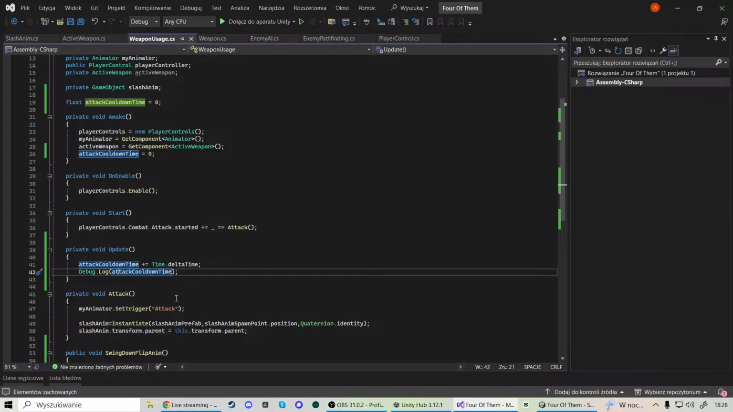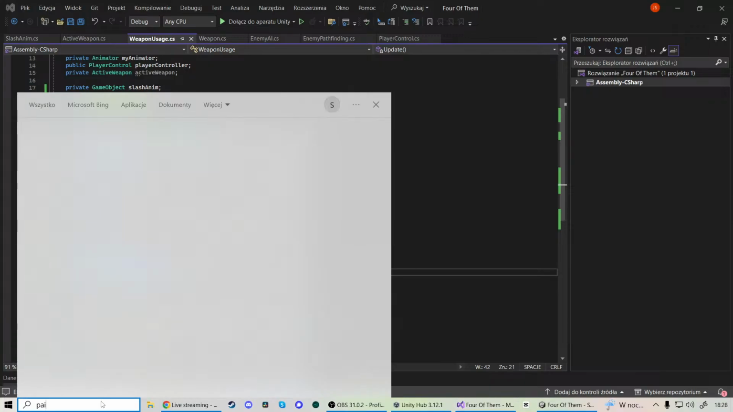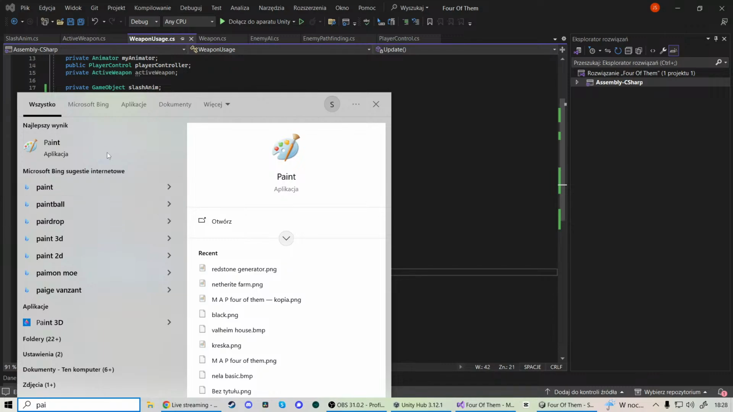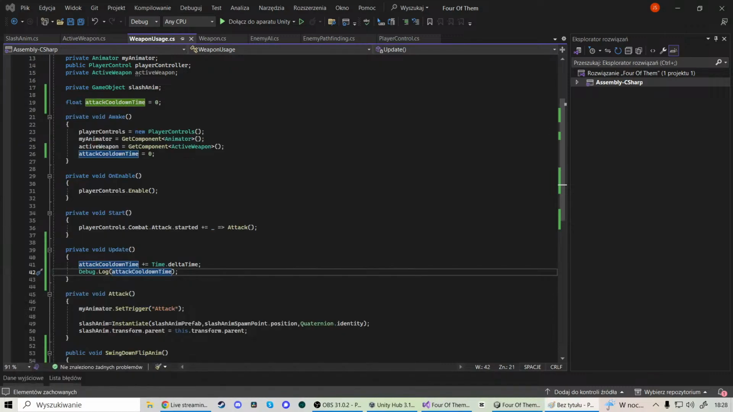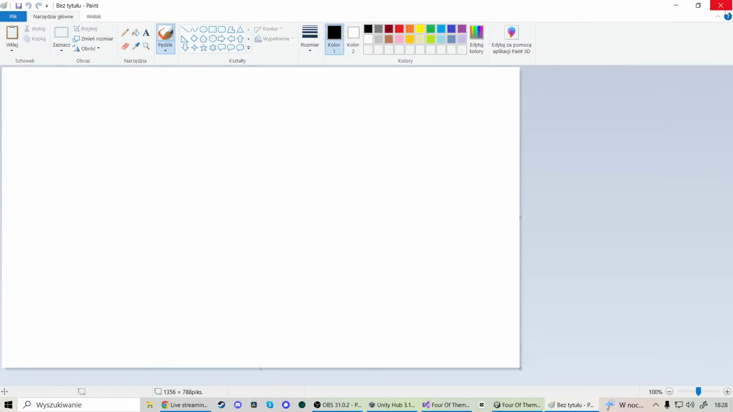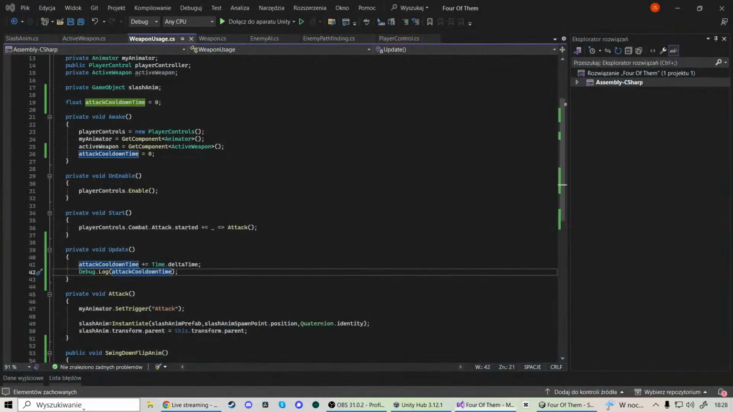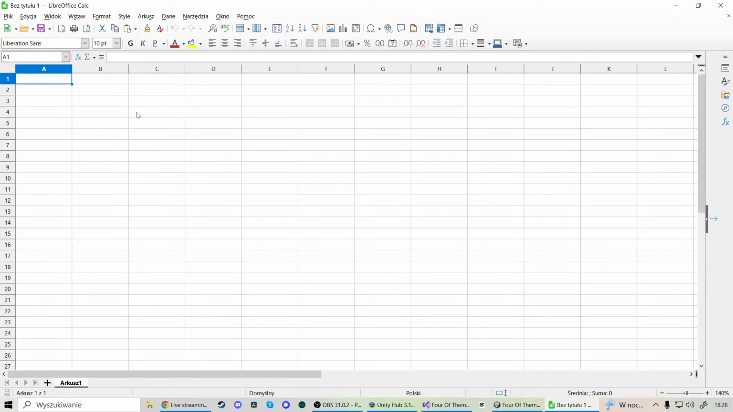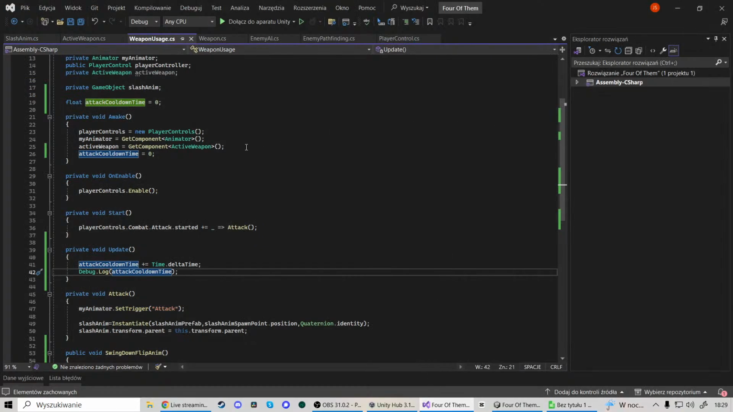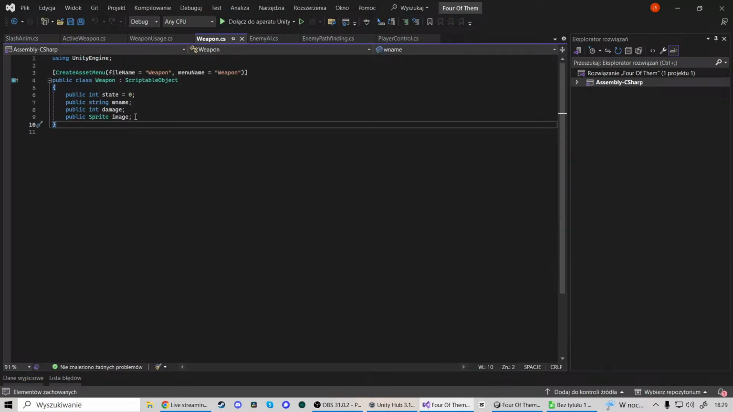So our weapon, maybe if I open Paint. Okay, Paint is not the best idea. We want a Calc, LibreOffice Calc. We will save it for some time. Okay, so we have that. Weapon. What do we have already? A weapon has state. I have no idea what that means.